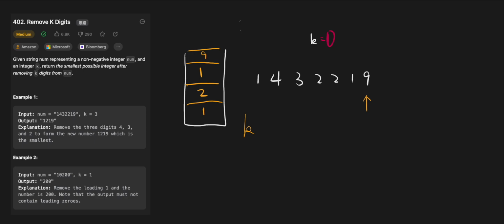For example, if after the iteration we still have the number 1 to 9, and here k still equals 1, in that case we should remove the last digit. And this is one case.